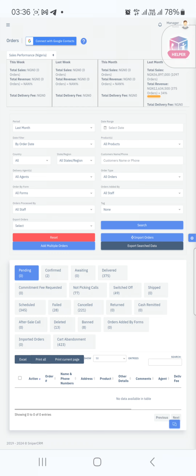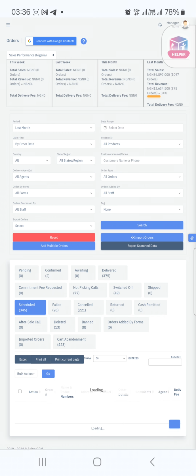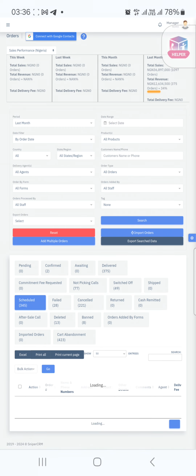Scheduled means you fix it to the day of delivery. You fix it to the day of delivery. And let me now use an order. Let me show how to schedule an order.